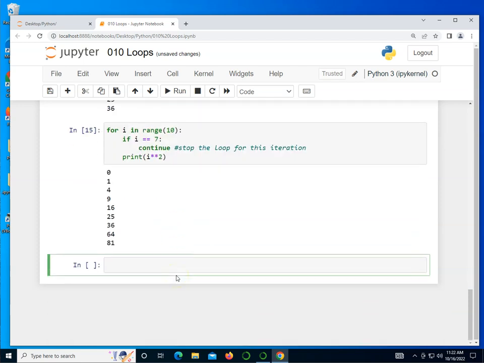That's it about loops. We're going to be using quite a bit of loops in our programming, as you will see, and mostly for loops.